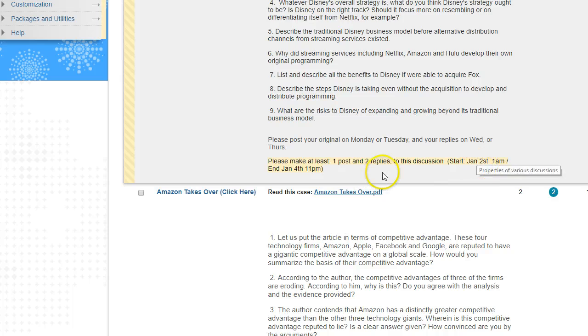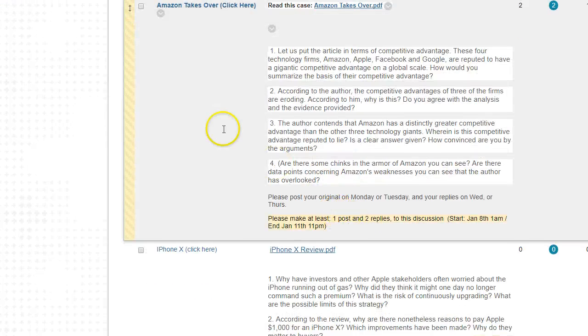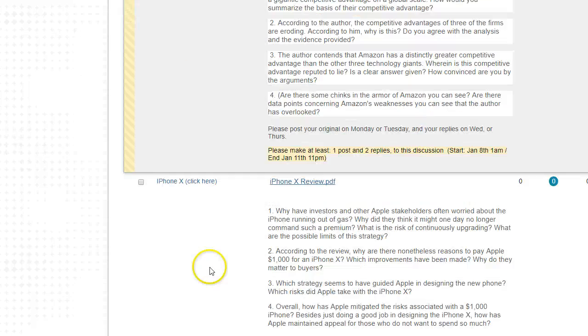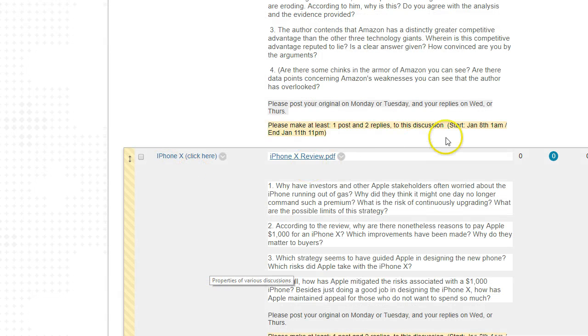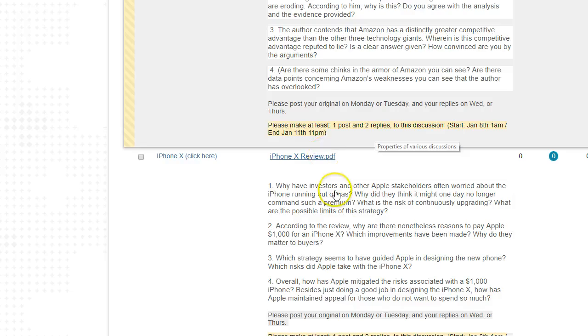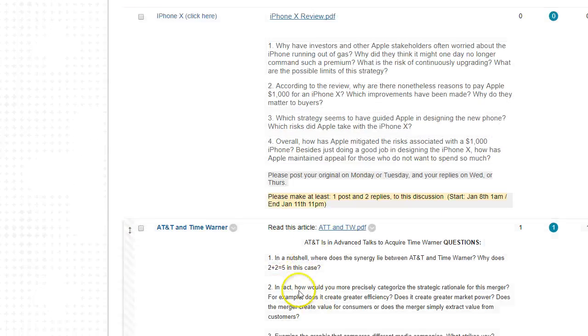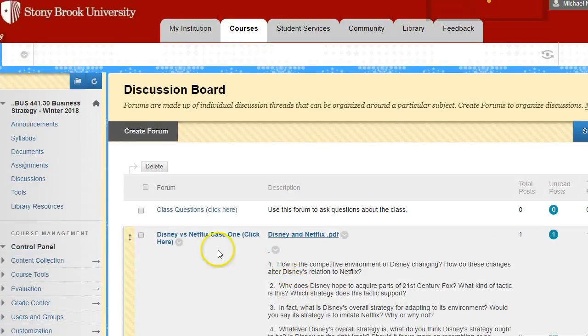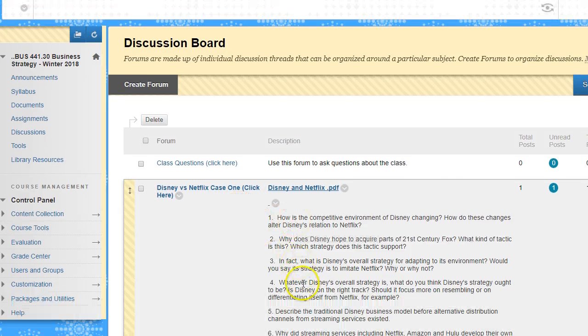You work on it from January 2nd to the 4th, and then week 2 I have 2 set up, Amazon and iPhone X, and those are from the 8th to the 11th. So there's a particular time frame in which you work. And when you first start the case, I put this little note here, click here. These are the questions you're going to answer.